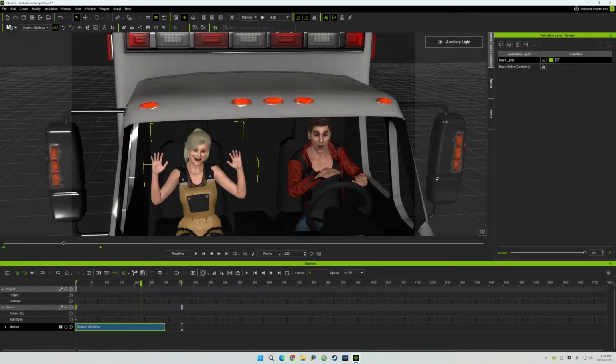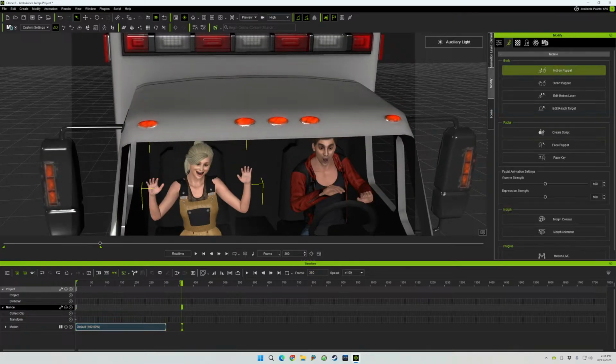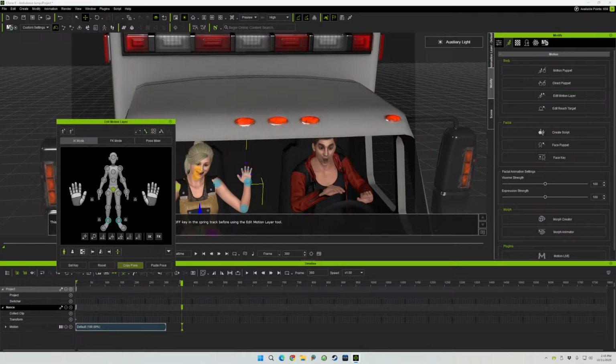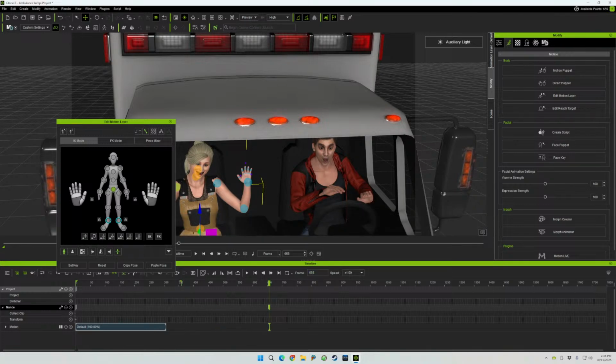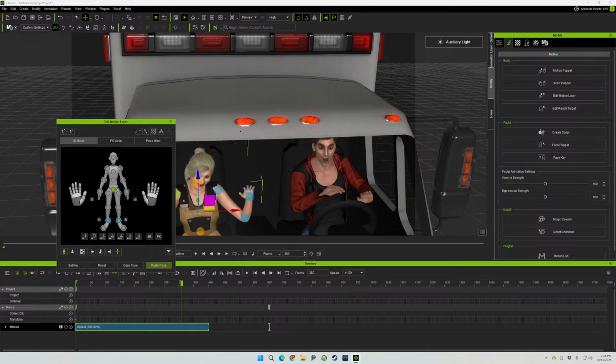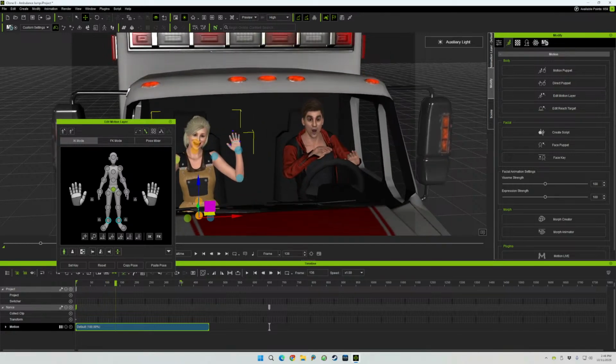Okay, so how do we do this here? We need to go here and grab... We're going to copy this pose. Yeah, copy this pose. And that's at frame 360. And then paste the pose. Now she's moving. Okay.